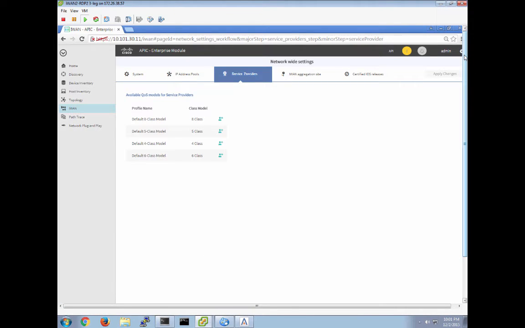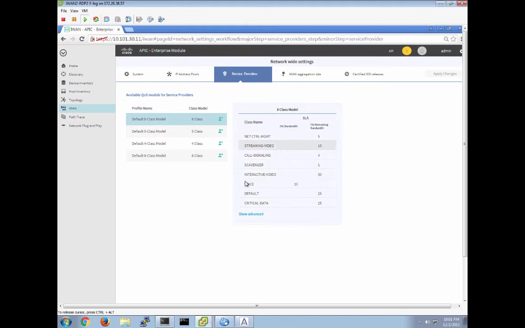These are the available QoS models for the service providers. So let's see, what would this one look like? Let's look at this one. This one actually has voice 10, interactive 30. Now let's see, is this voice actually being prioritized? Let's show advanced. Yes, the voice is being prioritized. In fact, the voice is EF. Priority class is definitely there. 10% bandwidth. Interactive video, AF41.